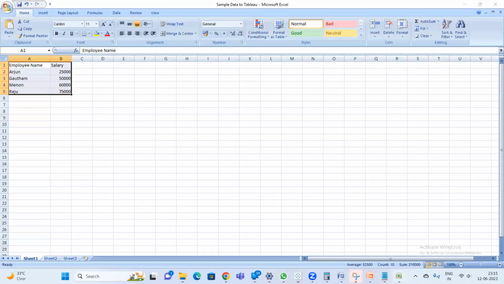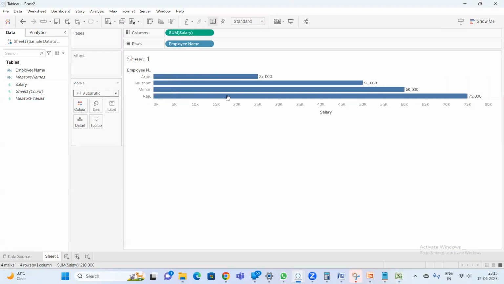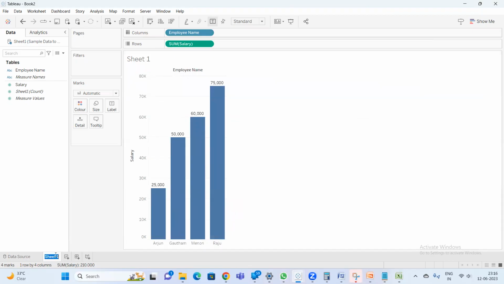The human mind can remember visuals better than tabular information. If I ask you who is the employee getting the highest salary, you need to check each and every record. But if you prepare charts like this, you can identify within seconds, at a glance, that Raju has the highest salary. That we can achieve with the bar chart.